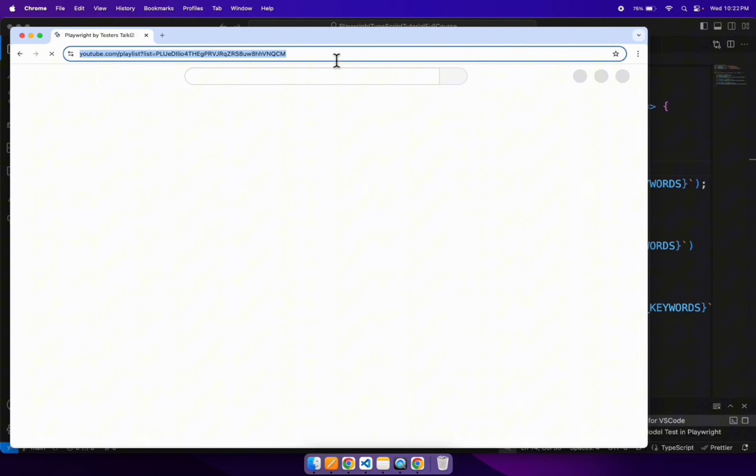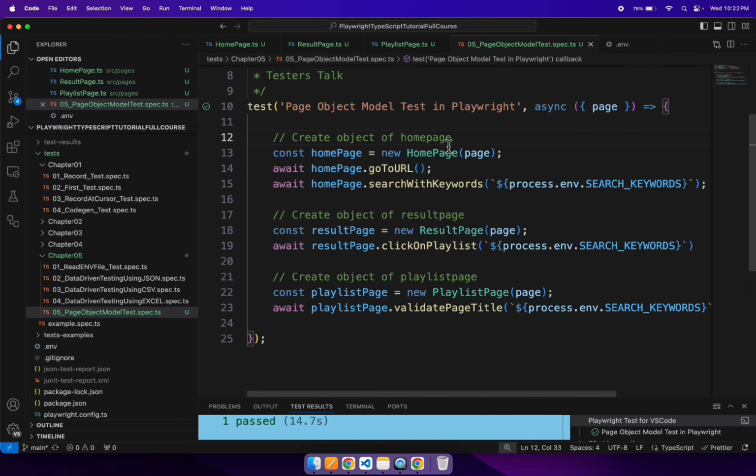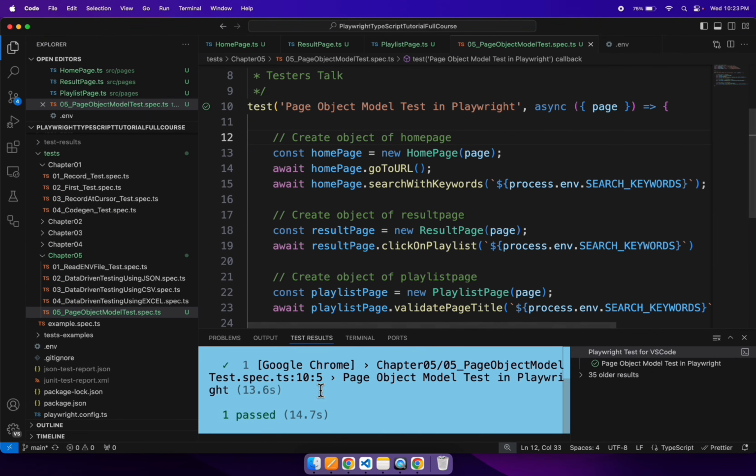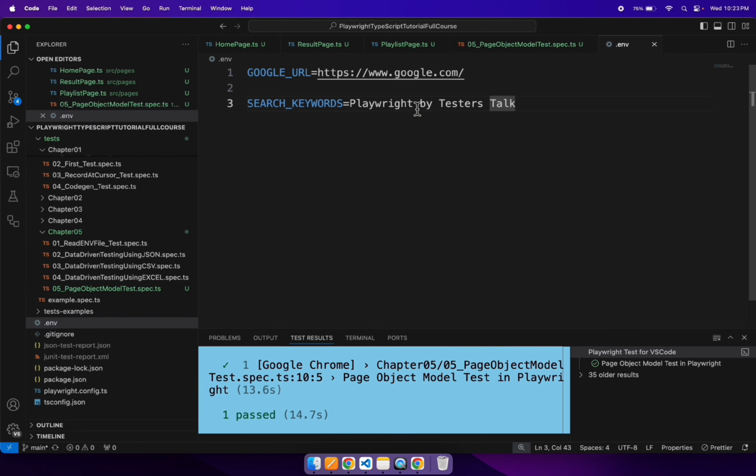So we are searching with the Playwright by tester stock, and also we navigated to the playlist page. And if you see here guys, our test is perfectly working fine, right? Now what I will do is I will pass the different search keywords here. So this time I will pass the Cypress by tester stock.